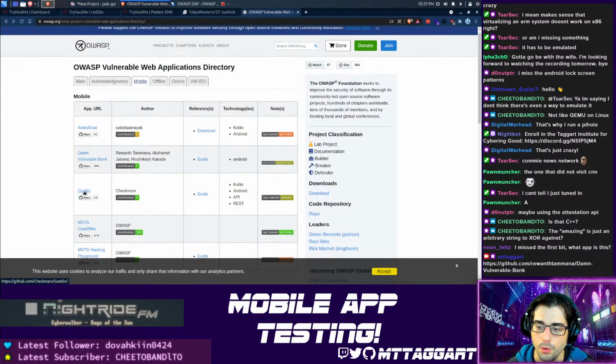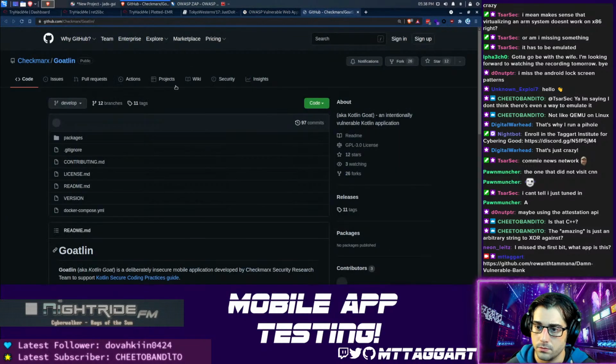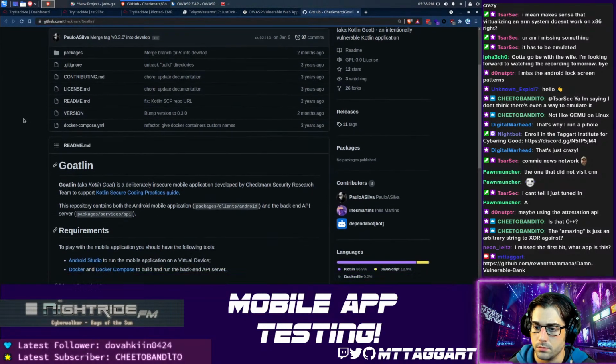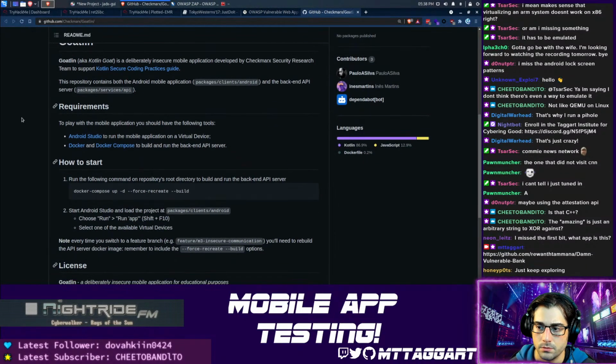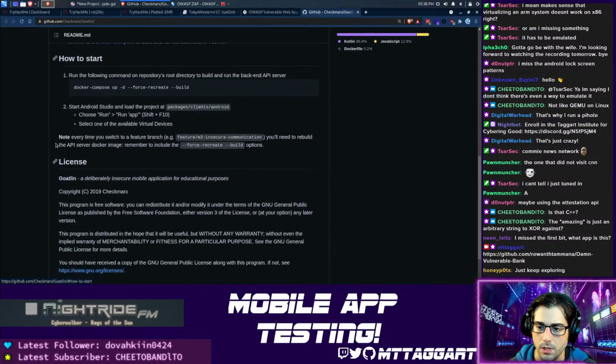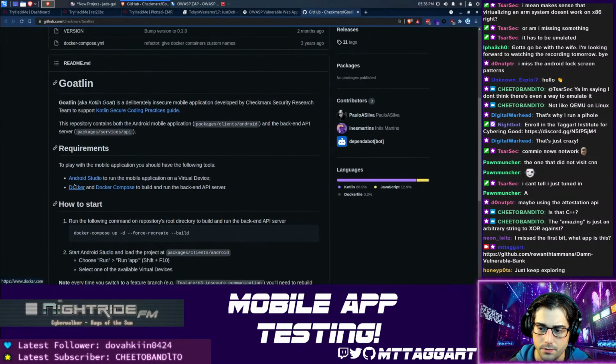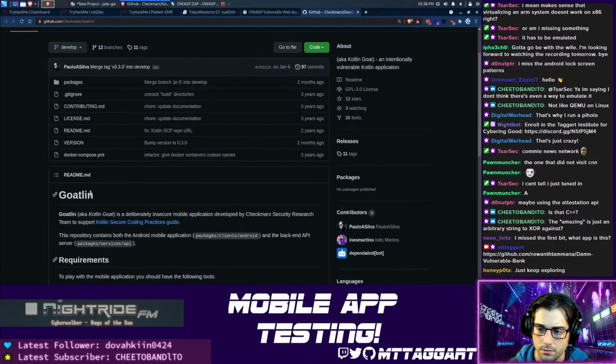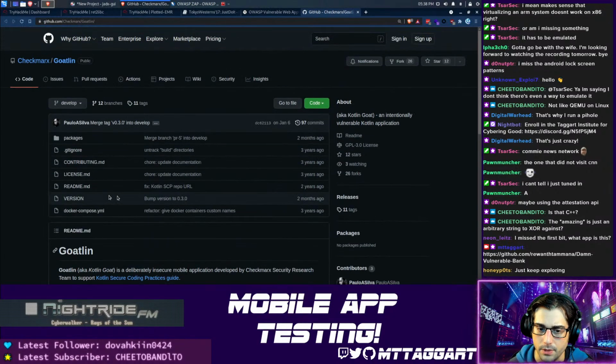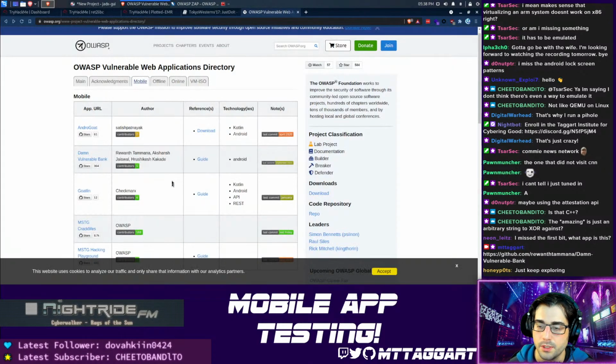Oh, maybe we should do Goatlin because it has API and REST stuff in it too. Oh, except I'm not. No. That's not really. Just keep exploring. Honeypots is the only person with an opinion. All right.